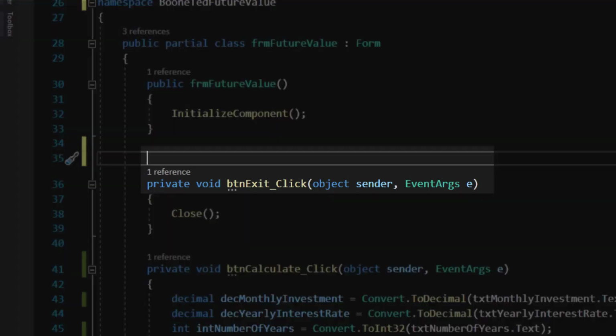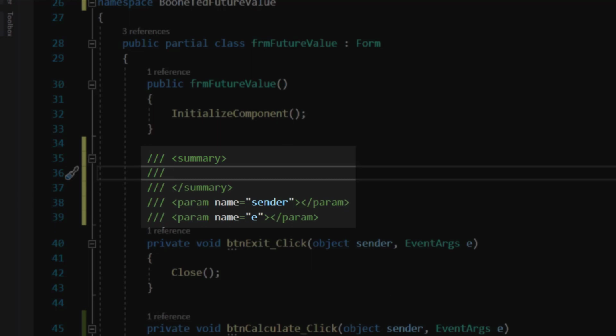Right above one of your methods, you can type a / not once, not twice, which is a normal comment, but 3 times. And you'll see, as soon as I type that third /, Visual Studio adds this /// structure right above my method.